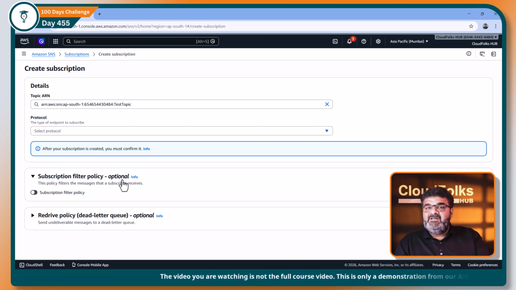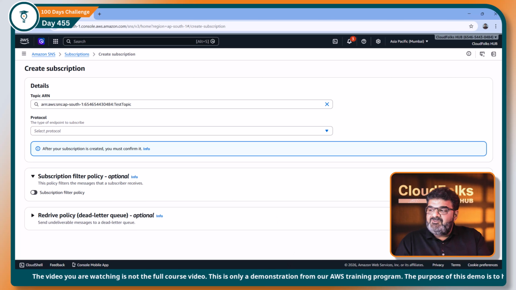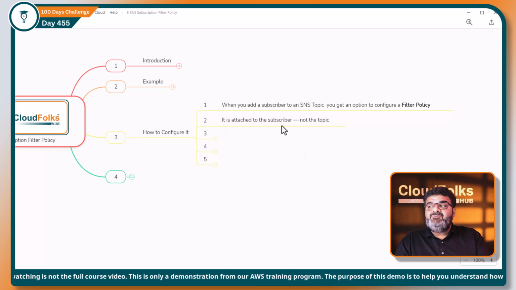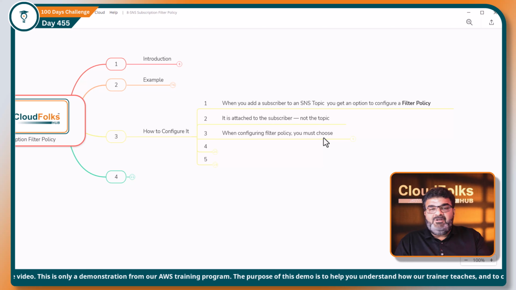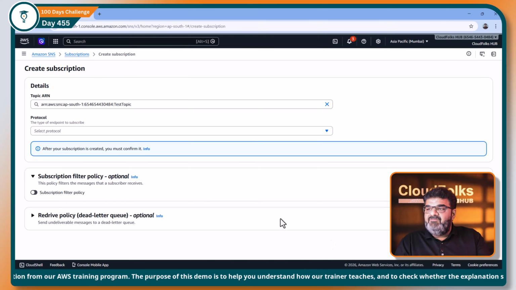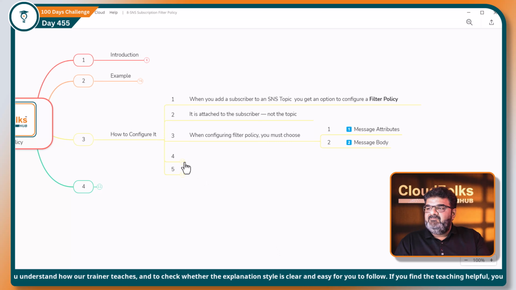Keep this in mind. We are configuring a subscription filter policy for a specific subscriber. So let's say that if I have 10 subscribers, I can create 10 policies, right? So it is based on the subscriber, not the topic. It is attached to the subscriber, not the topic. When you configure a filter policy, you must choose message attributes or message body. Now look, here we have two options. We can filter based on message attributes and we can filter based on message body. I'm going to explain both of these with examples.